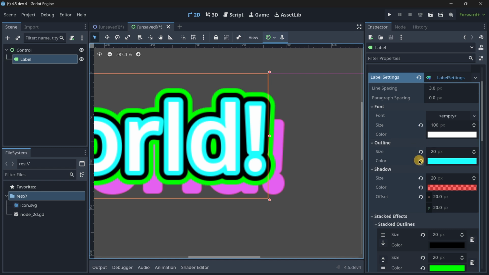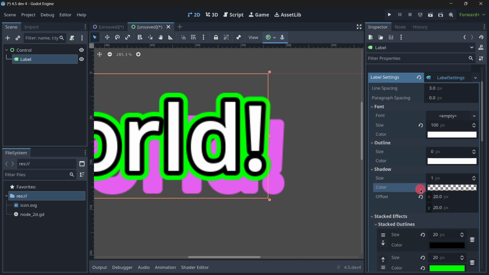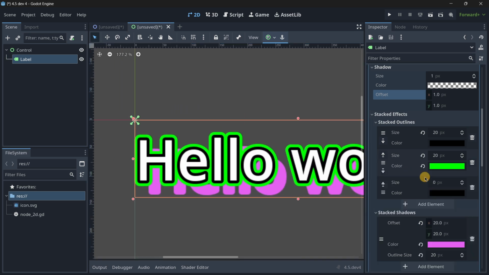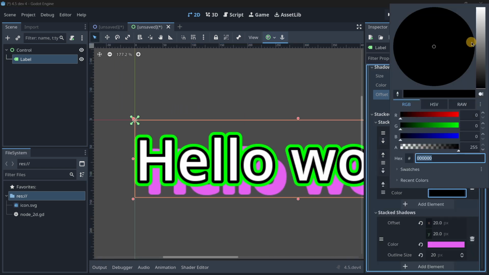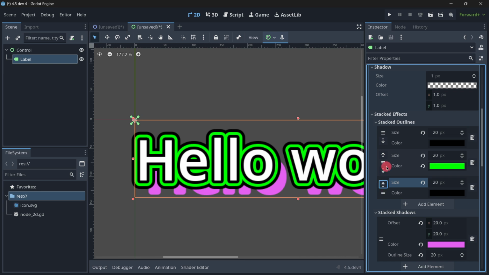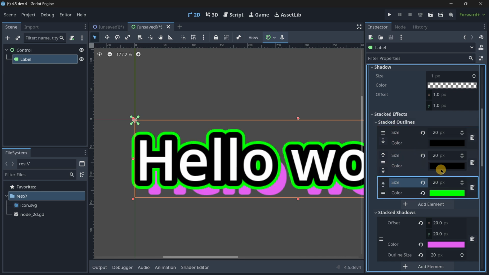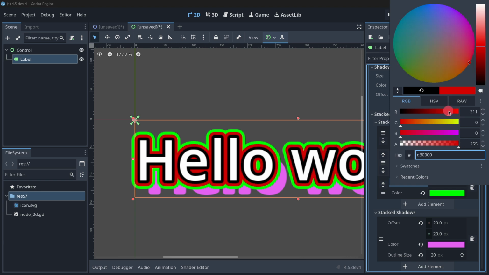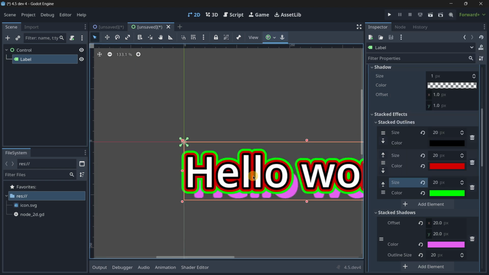what we should do is delete the shadows and outlines from here and directly do it here, because it's not going to be quite chaotic. So let's add here a new one, which is going to be a white outline, for example. Once again, 20 pixels. Let's move it up if we can. There it is. Let's make it actually red, for example. Okay, so there we can clearly see the 3 outlines.